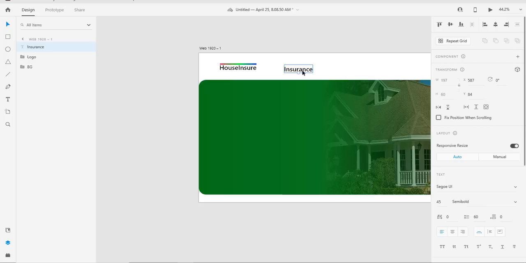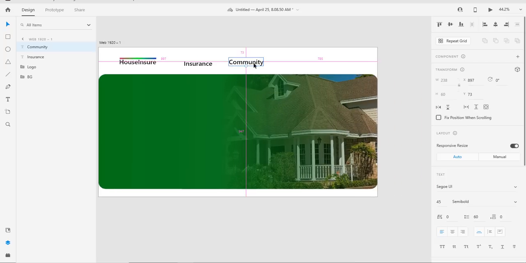Just make a duplicate, hold down Alt, then you drag away. Community. Alt, drag away. We are going to change it to claims. Then the last one will be help. Now we have some buttons as well, which will have some call to action over them, which is login and get covered.